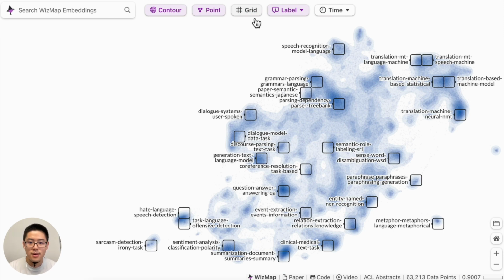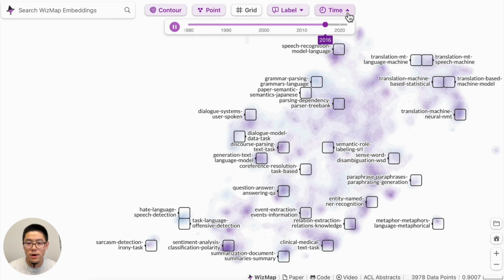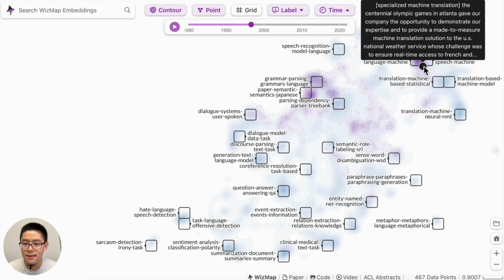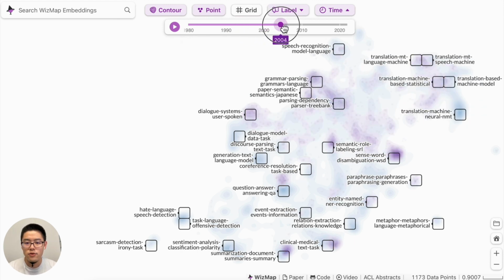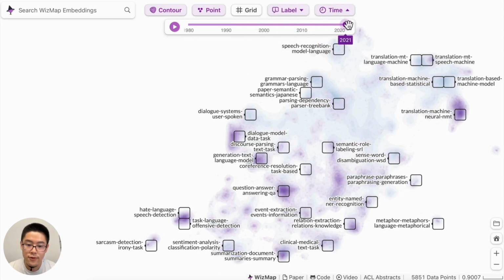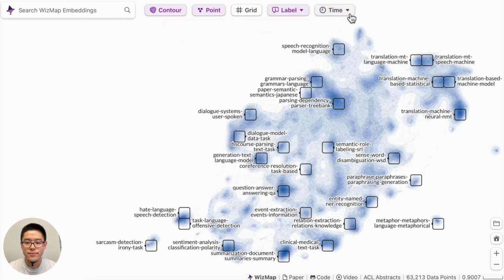Indeed, many papers are talking about hate speech, and they're all captured by the topic automatically generated by WizMap. And users can also use the time button to see how the embedding space changes over time. Here we're playing an animation to show how the embedding changes over time. Users can also manually drag the slider. For example, in the early years there are many grammar and parsing papers in ACL, and in probably 1996 there are more translation papers in the darker region, and around 2007 to 2010 we see more word ambiguity papers. And in recent years, there are more papers on question answering and also hate speech detection and classification.